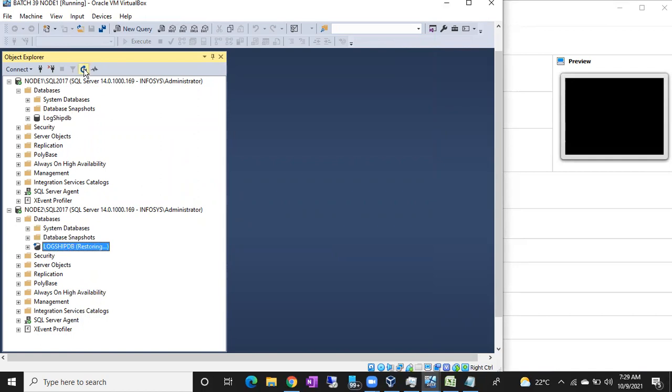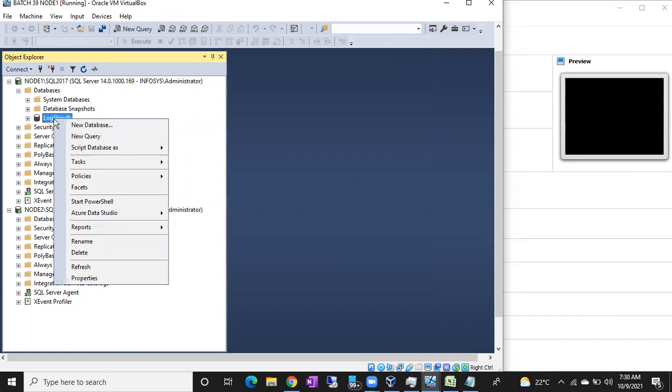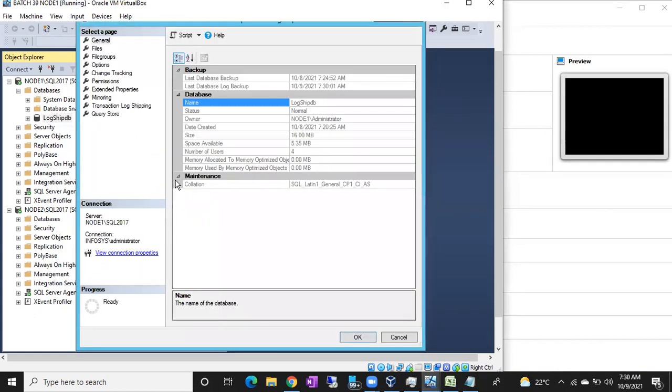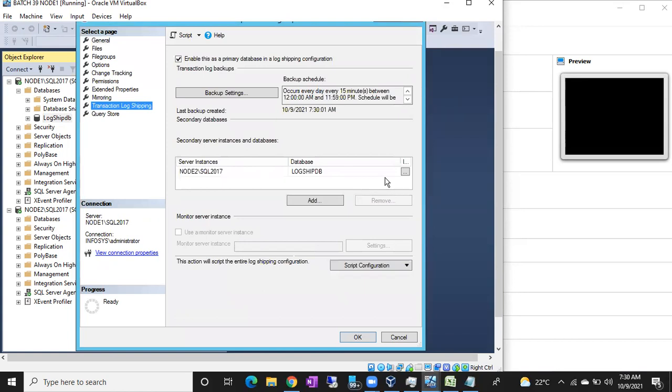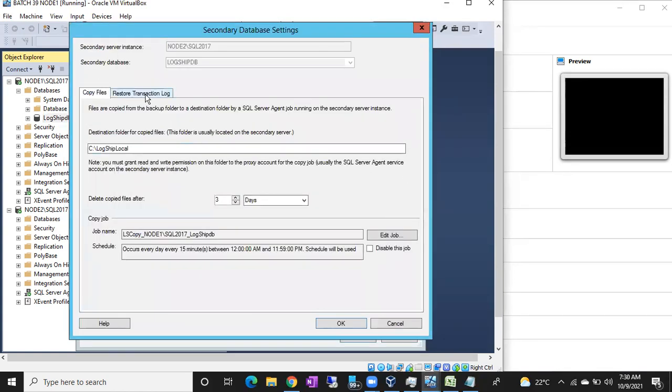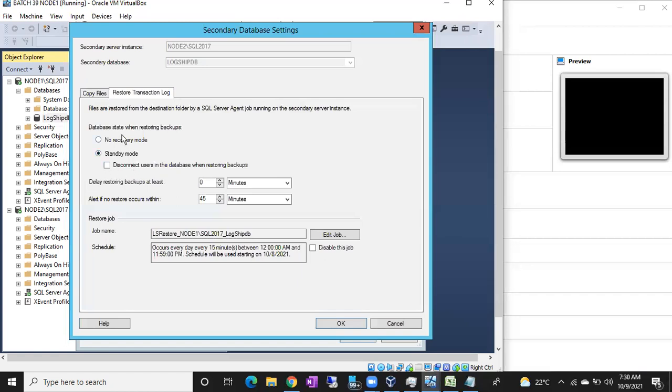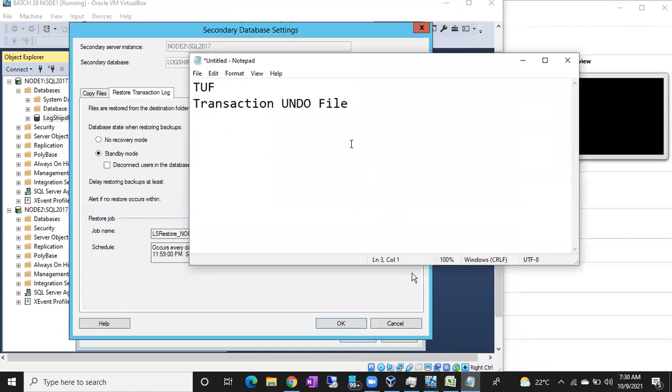It may take time, I guess. Once you change the state, let me go to the transaction log shipping, secondary and restore. Once you change the state from no recovery mode to standby mode, one file will be generated to store the uncommitted transactions. Why? Because suddenly you changed the state of the database. It will generate one file called transaction undo file, TUF file.